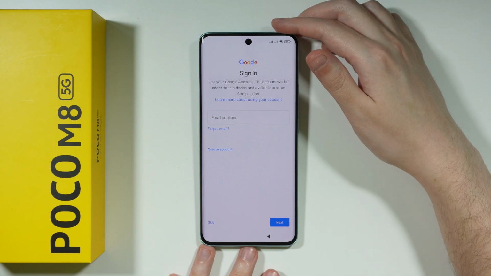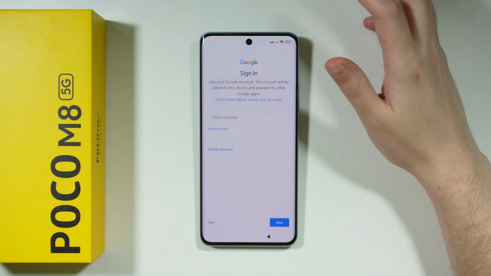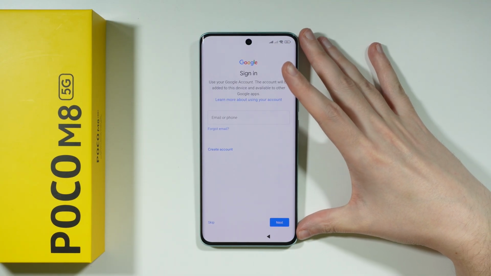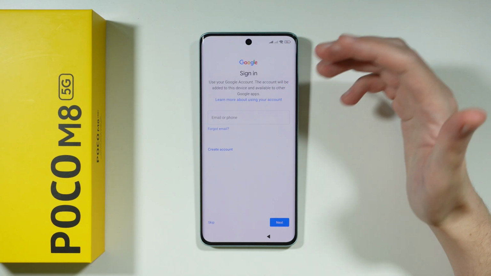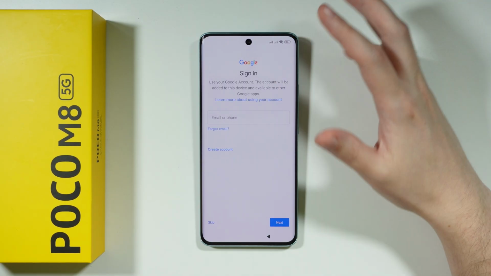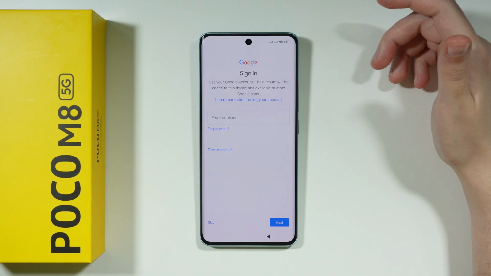If you wanted to restore Google Backup on POCO M8 5G, then here's what you can do. You can actually restore the Google Backup during the initial configuration, or once you are done with the initial configuration, you can also find a notification about finishing setting up your phone or something like that, and you then also have a chance to do so.